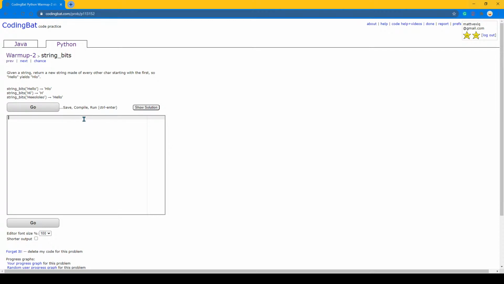The first thing we need to do when we write a CodingBat program is make sure we go ahead and define our function. So we use the signature def, and we use the function name given to us, string_bits. Since we know that it is a string, we can enter any sort of name that we want for the parameter. In my case, I use string.